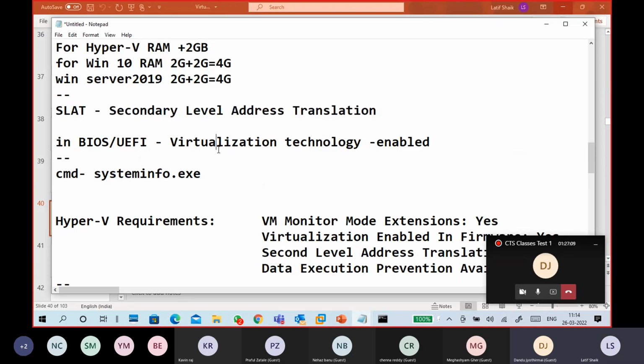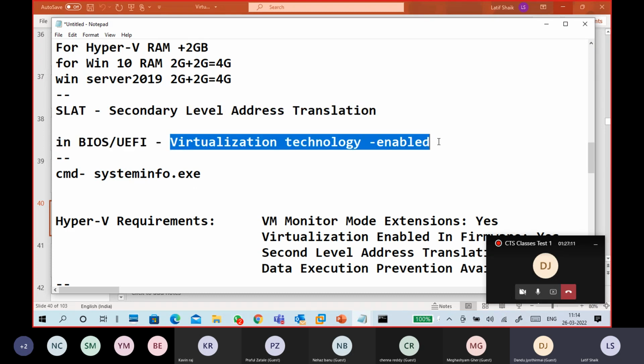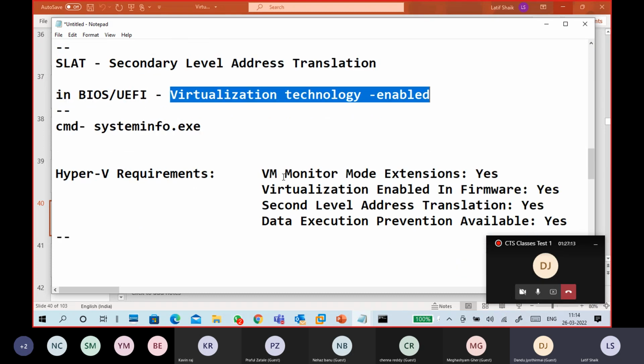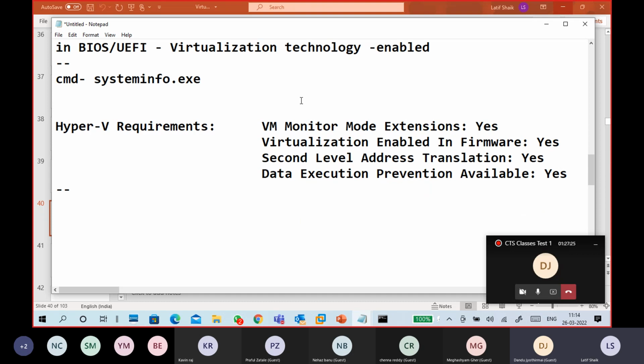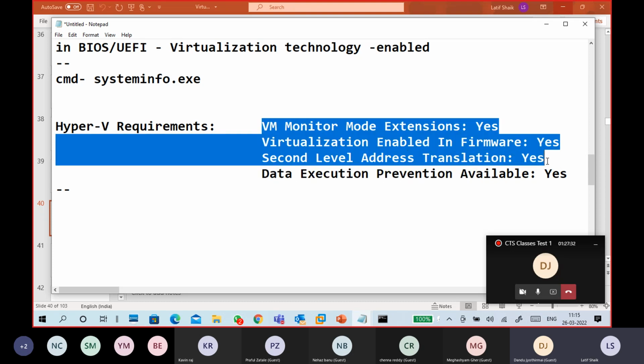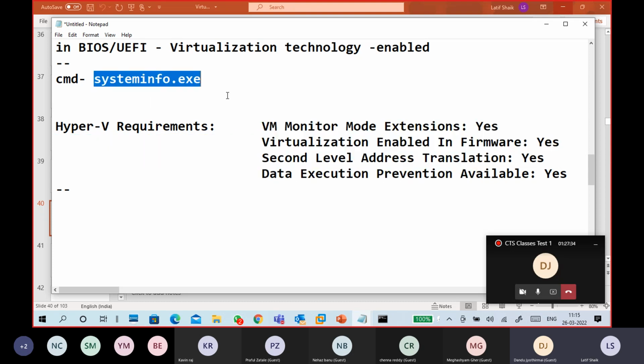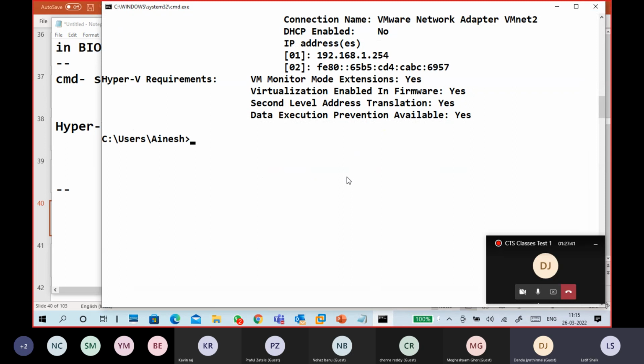Okay. So virtualization technology in the BIOS must be enabled. We already know how to enable that feature. You can go to BIOS or UEFI and enable the feature. Next, how to check whether it is enabled or not. One way I showed in Task Manager, but otherwise you can also go to CMD and run systeminfo.exe. It generates a report, and you can see there whether it is enabled or not.